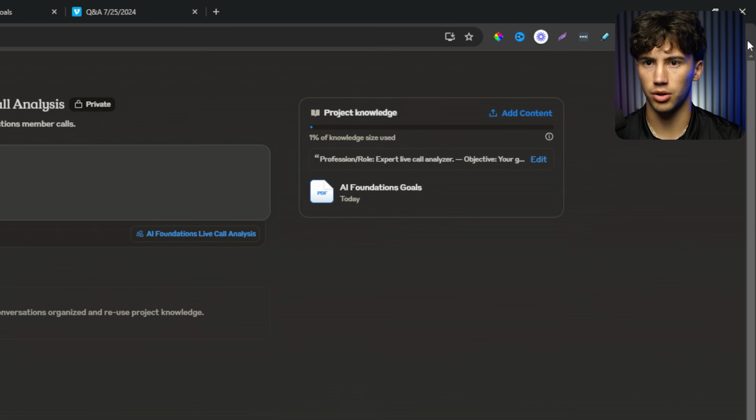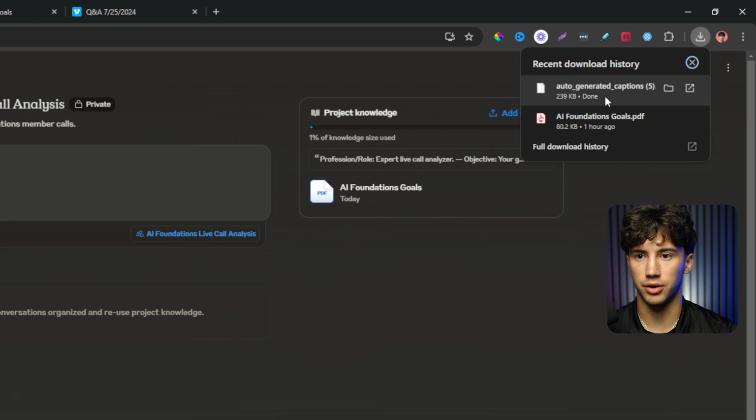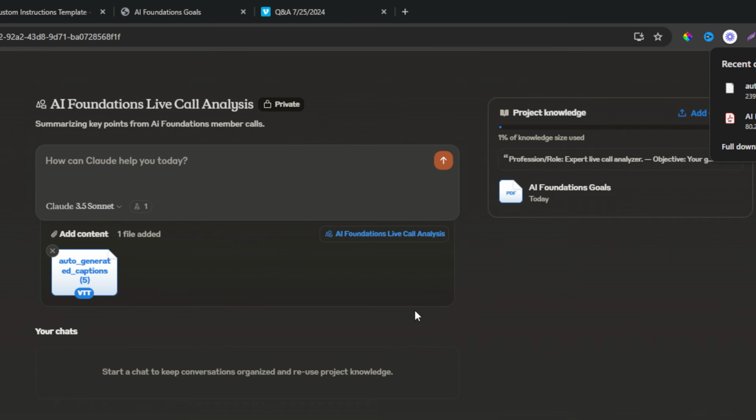And I can head back to my Claude project, go to my downloads, because remember, I've just downloaded those captions, and then I can just drag them in here. And I can just attach that to the chat. I don't even need a prompt now. That's how awesome this is. With custom instructions, it's completely automated. All I have to do is drag and drop in my text file.